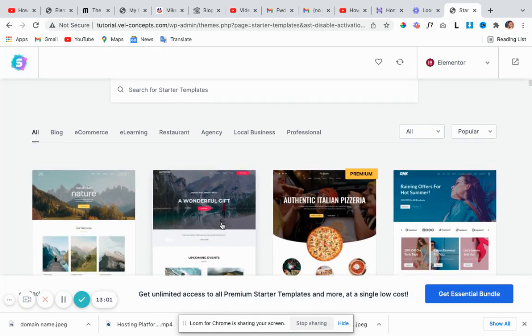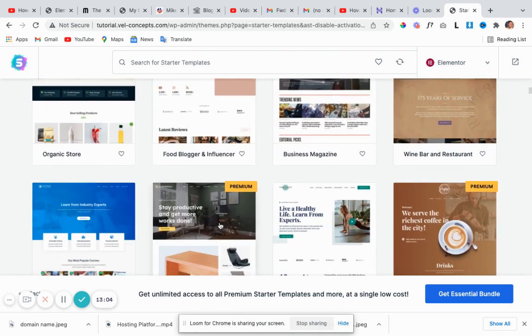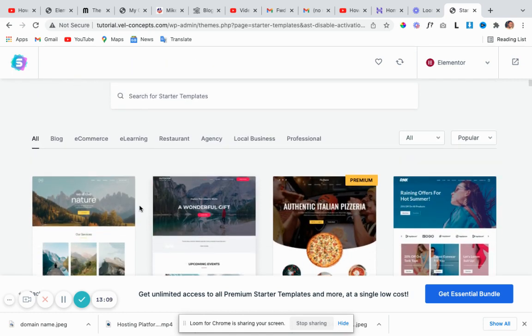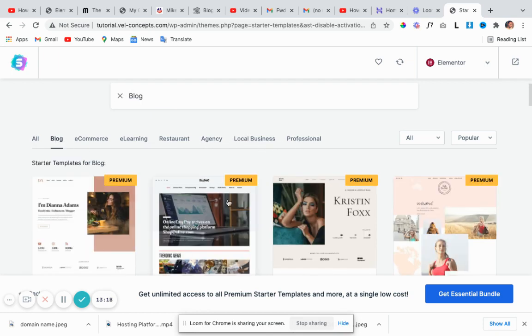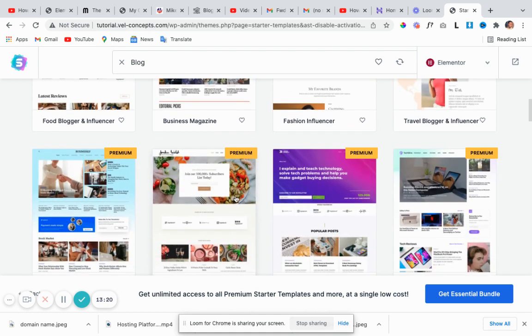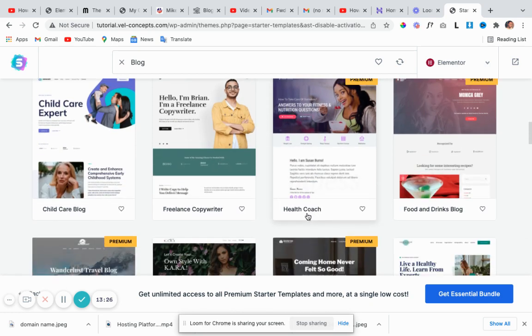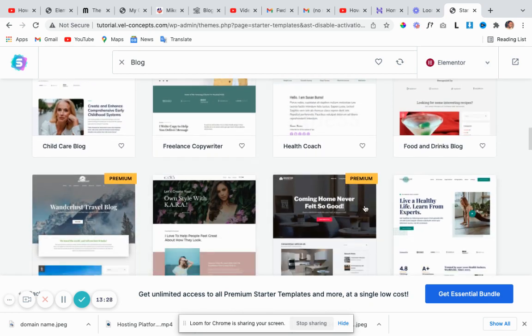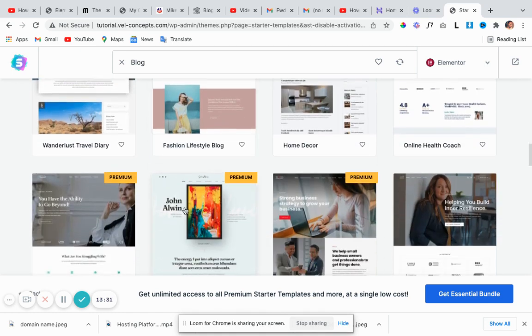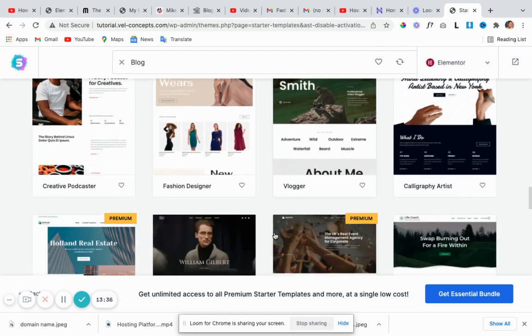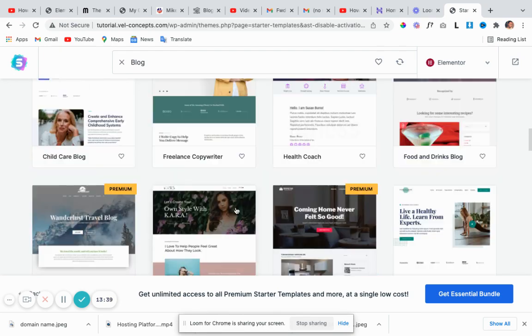All right, guys, the starter plugin has actually been installed. So you see, these are different websites that have come up. We have blog, e-commerce, e-learning, restaurant, agency, local business, professional. Now let's just take blog. We see different blog templates. Most of them are premium. There are free ones and there are premium ones. So you actually have to select one from here and edit it to give you your desired result.